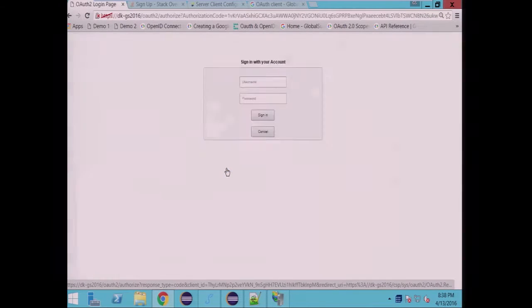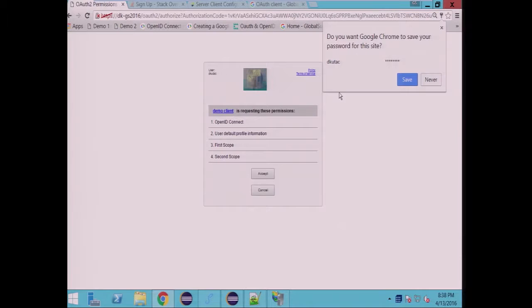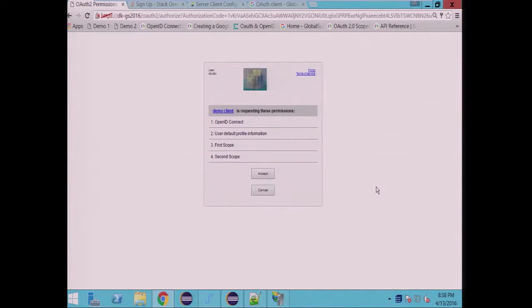So I will now navigate to consent screen, actually to login screen. I have to log in first to authorization server. In this case, it's ours cache, so I'm using my own account with the cache instance. Now I am successfully logged in. The consent form comes, and it's saying demo client, wherever I call this application, is requesting these permissions: OpenID Connect, user default profile information, first scope, second scope.